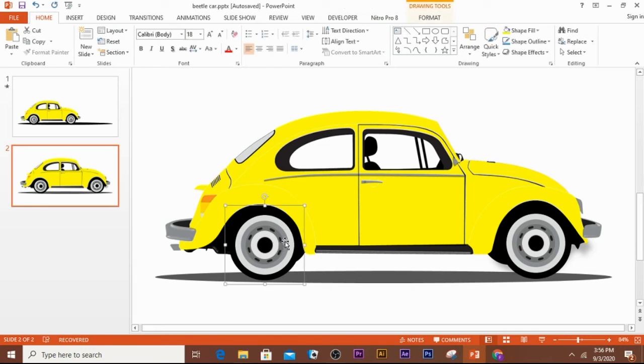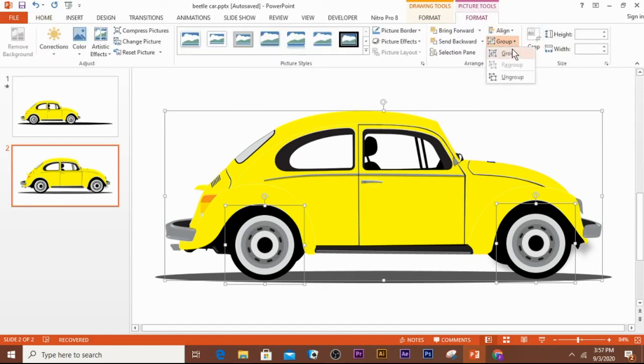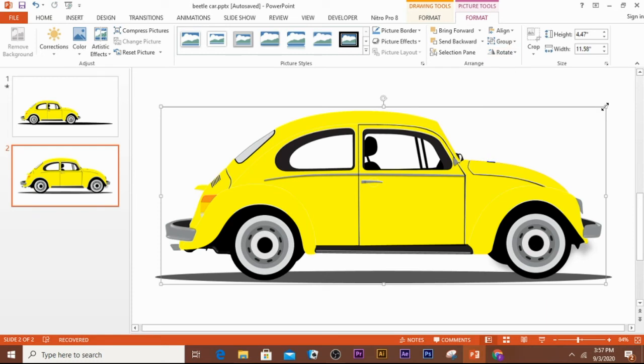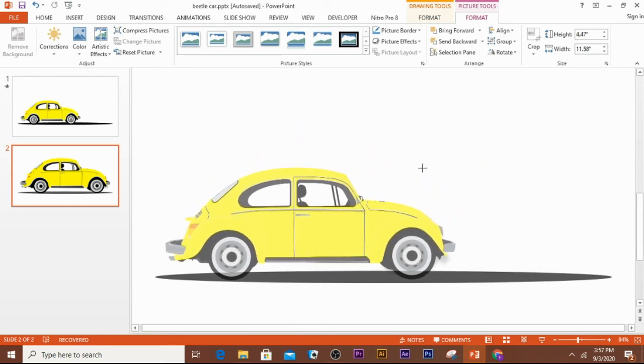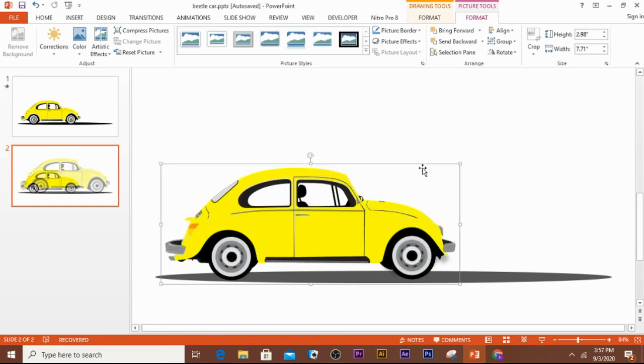So I'll select the back wheel, and also the front wheel, and also the car itself. After selecting these, I'll go to format, and then we group this particular element. So I can reduce the size of this car easily. I can press Shift and drag it. Press Shift and the left button on your laptop, and you drag this car so that you maintain the uniformity. I repeat, press Shift and the left button, and then you reduce this car that way.